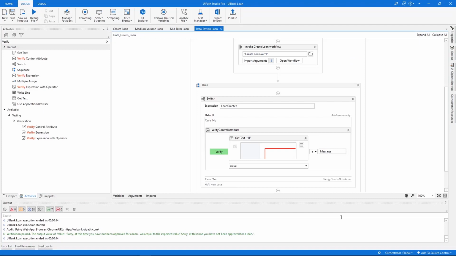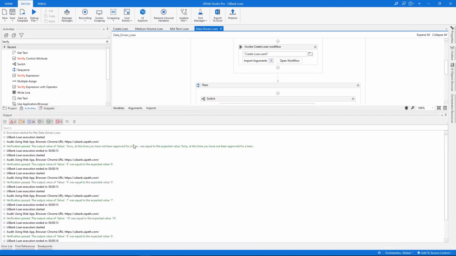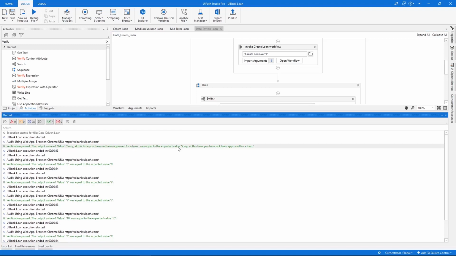As you can see, our test case is run for each of the datasets in the Excel file. Once the execution is done, we can check them on the output panel. We can see that all the messages are as expected. All our verifications have passed.